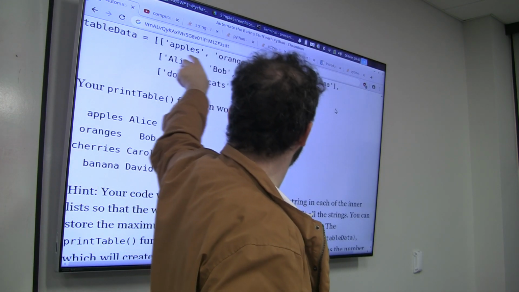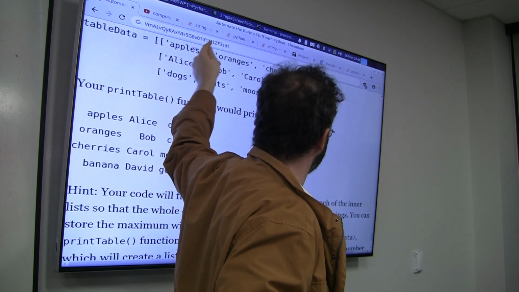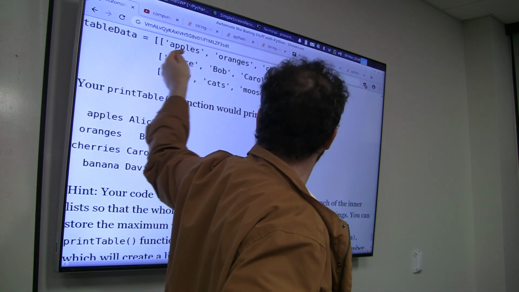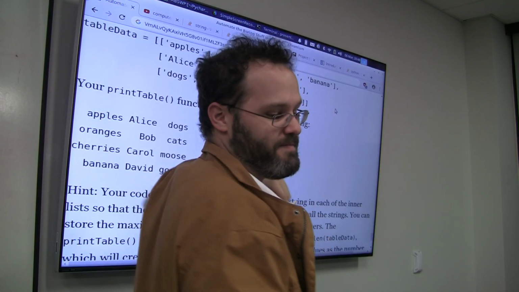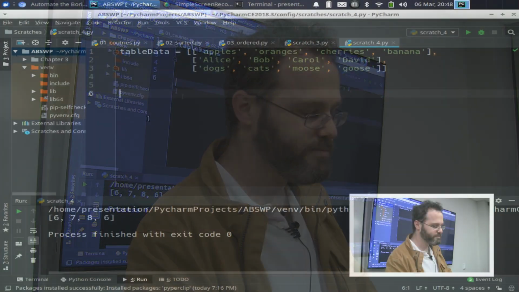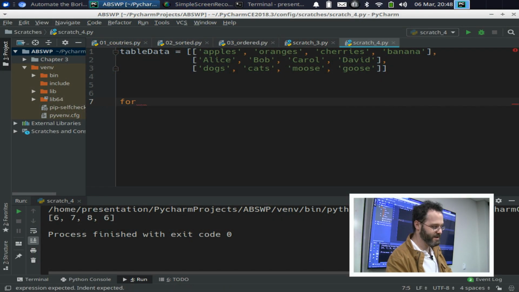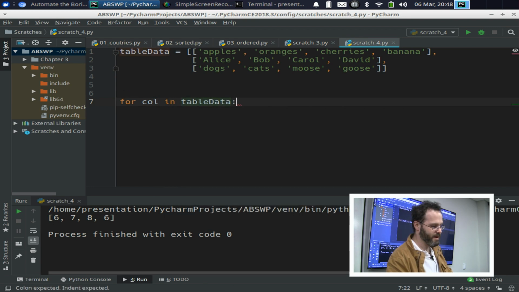So this is a list of all of the values for the first column. This is a list of all of the values for the second column. This is a list of all of the values for the third column, right? So that's what we're doing. That is a ton easier. So if we come down here, all we have to do for that is we go for column in table data, right? We have to take the first one, max length.